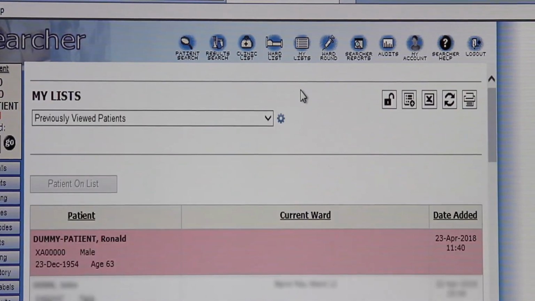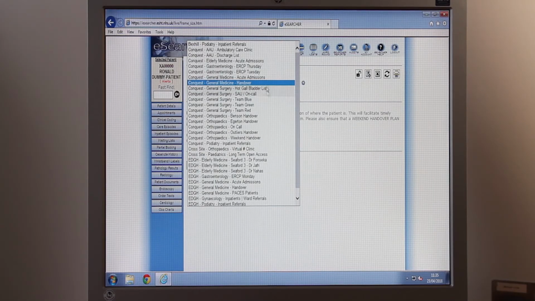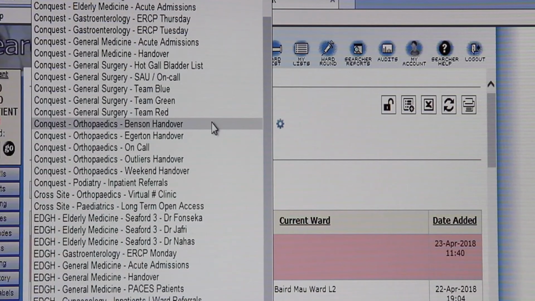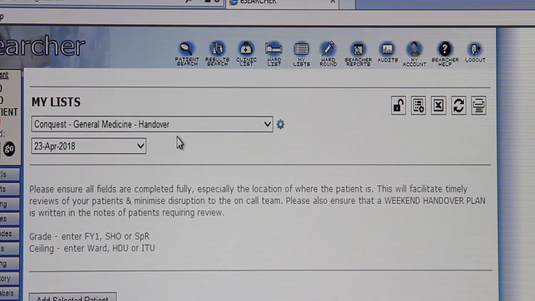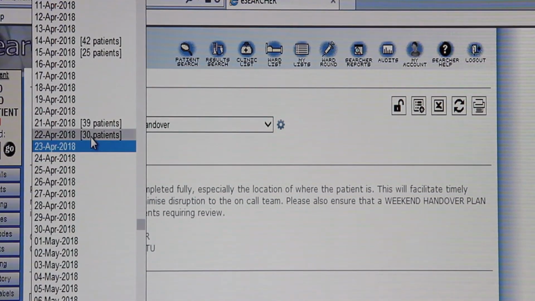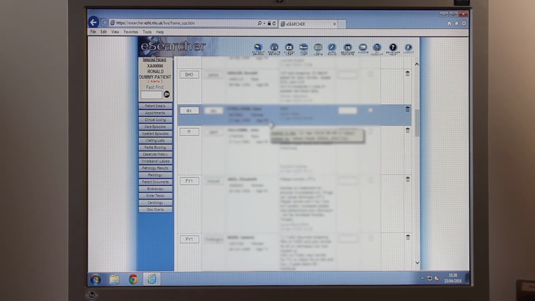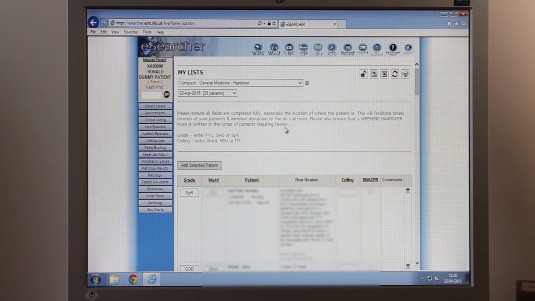And then my lists. This is useful for weekend handover. So if you go to the drop down box, there's a number of different lists. The most useful one is if you're on the weekends and you want to know what patients you need to review for the weekend. The general medicine handover, select the correct date, and it will bring you up a list of all the patients that need to be reviewed along with a brief summary of what needs to be done. You can also add your patients to this list.